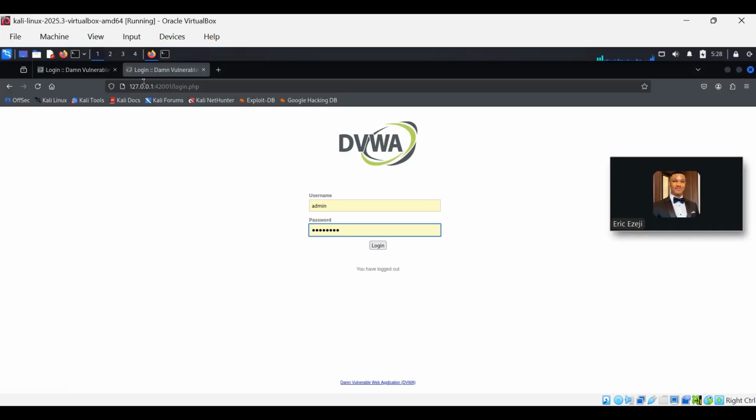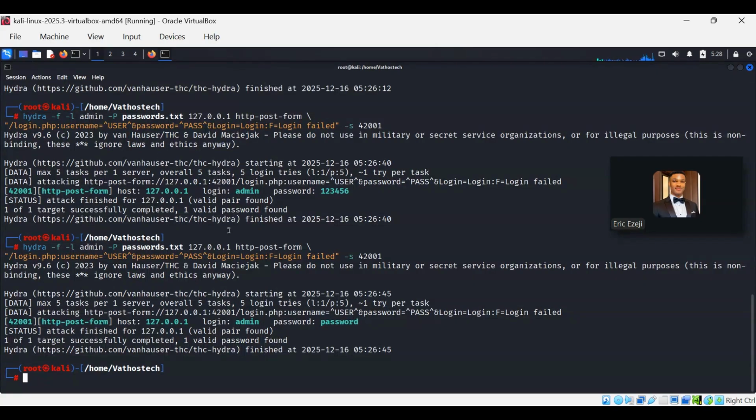Let me show you. As you can see, the IP the web application is using is our localhost. So let me check. This HTTP post form actually tells Hydra the authentication happens via an HTTP post web form. I'm going to show you how we got all these things. This login.php is the endpoint. This is the login endpoint. Let me show you.